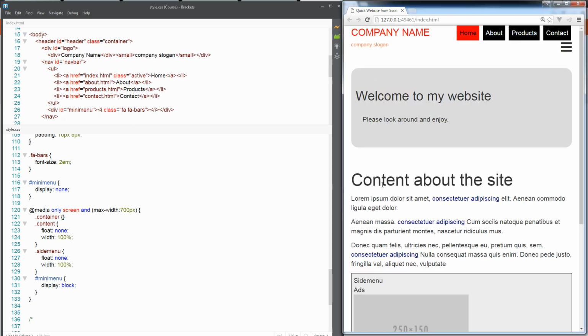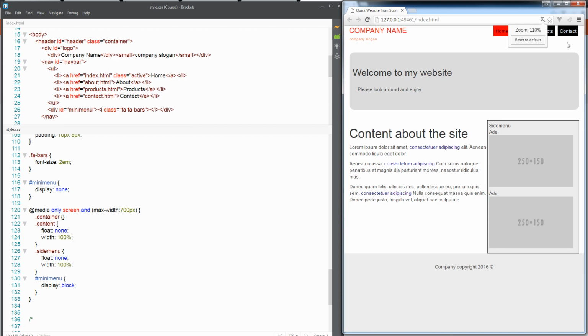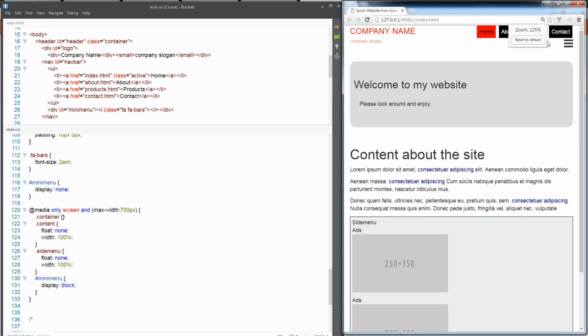So let's make this bigger, and in the next lesson we're going to tackle the way that our menu gets presented whenever we shrink it down. So this is now gone, but when we get it bigger, we need to be able to present this menu. Ideally what we want to do is present the menu just underneath this head section, underneath the company name and slogan. So this is something that may be a little bit tricky to present.